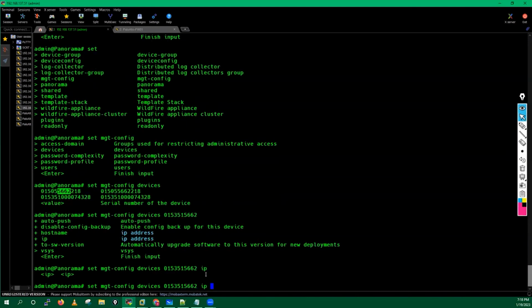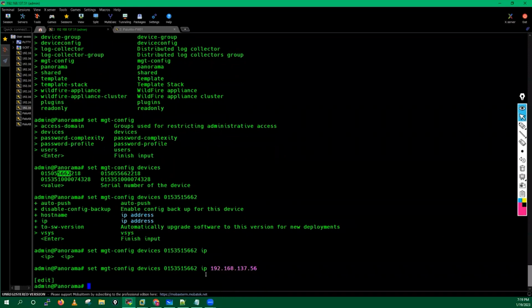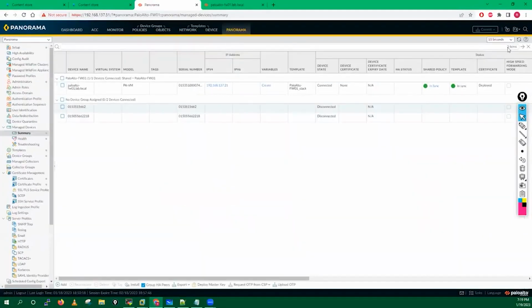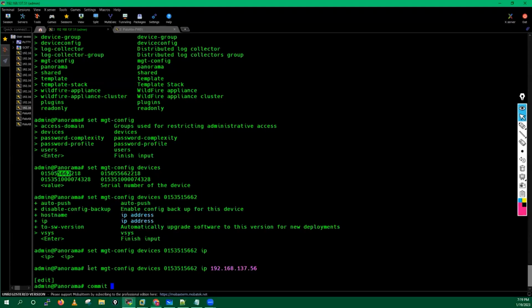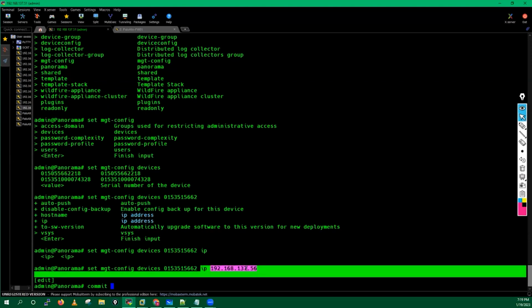You can provide the IP address of that device, 192.168.137, like any IP address. Let's say this is the IP address of your firewall. Hit enter and just hit the commit. That's how you have to add this device into the Panorama. Now, if you refresh, you will see the other device I just added, right? So this is the CLI command which you have to use: set management config devices, the serial number and IP address. That's it. You can even skip the IP address, it is not required.